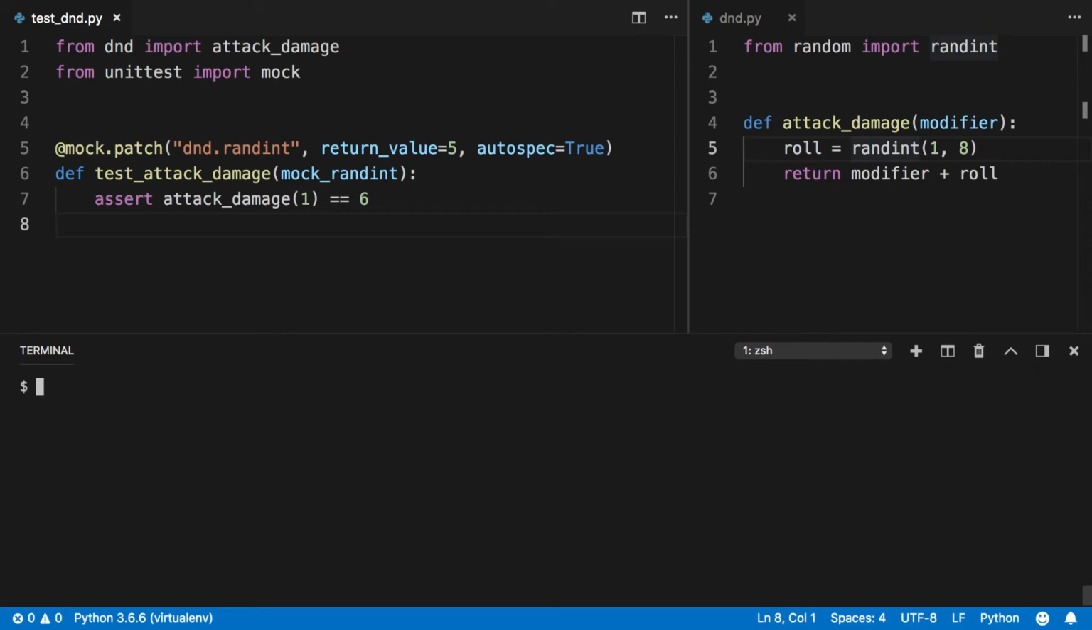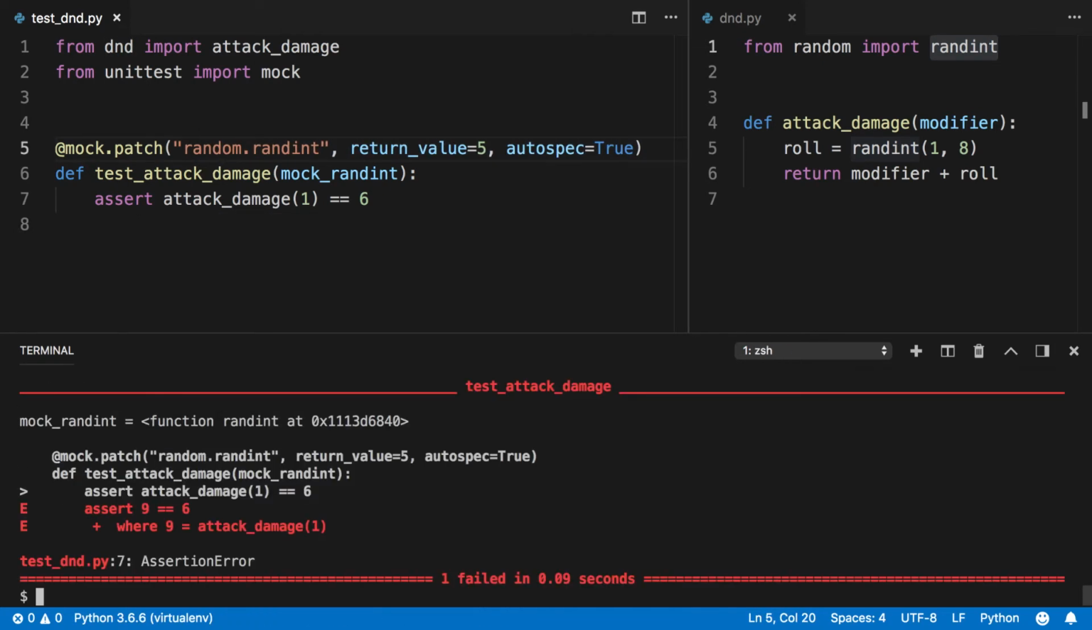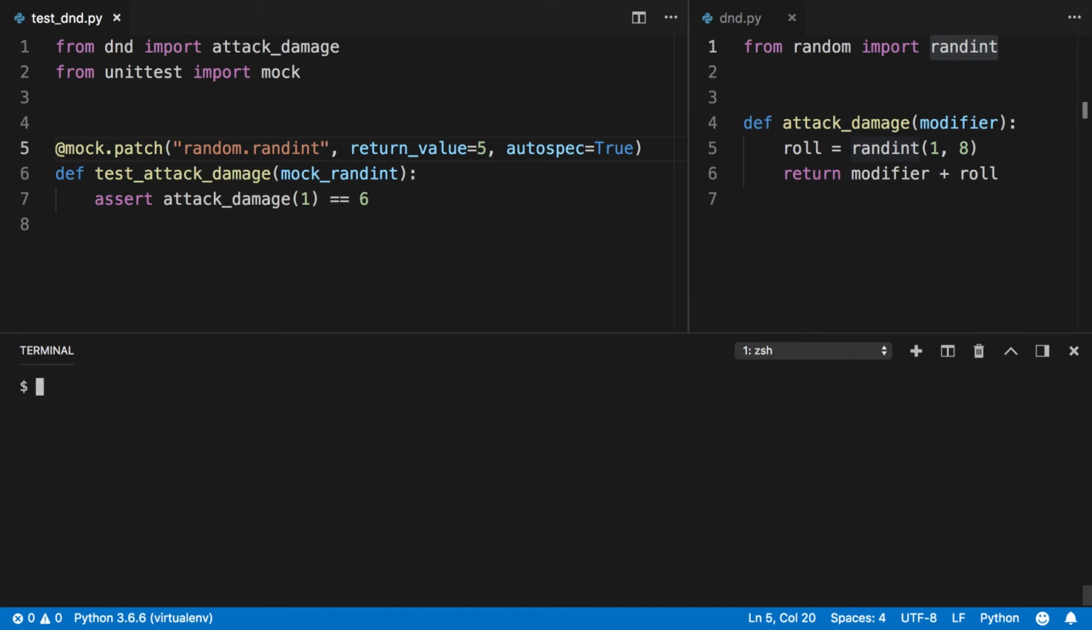So there can be a few common gotchas that can trip you up when mocking. When specifying the path to what you want to patch, you need to take care to point to where it's being used, but not where it's defined. Let's see that in action and point to the random module, or where it's defined. Then we can see that our tests fail as it's not being correctly mocked anymore.